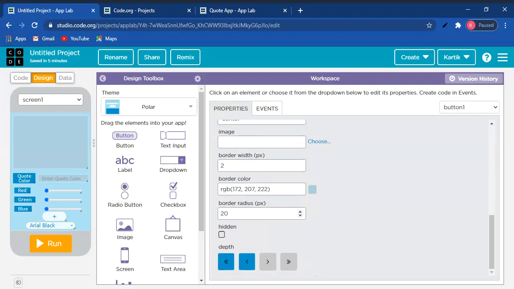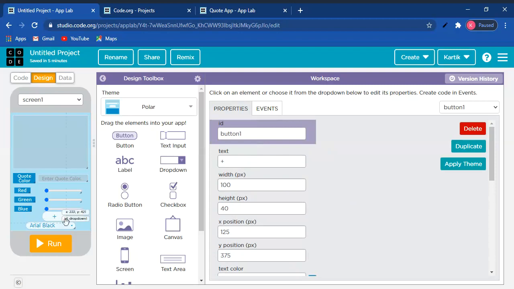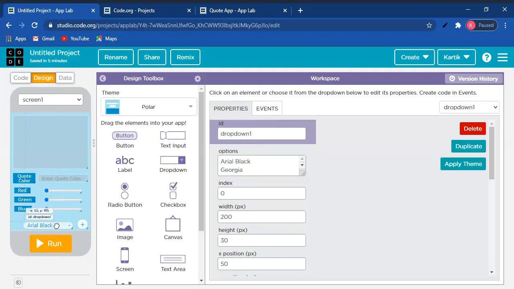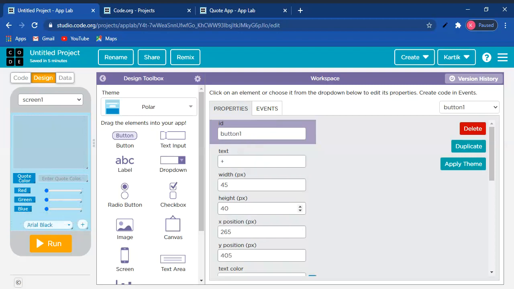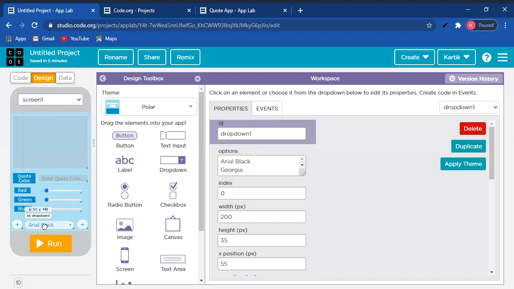Now I'm going to increase its border radius to 400. Now I'm going to make it thinner. Yes. Now I'm going to drag it right here. Let me drag it. Yes. Yes. Now I'm going to select this button and make a duplicate of it. Should drag it a bit here. Yes.